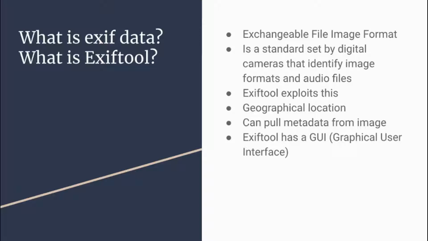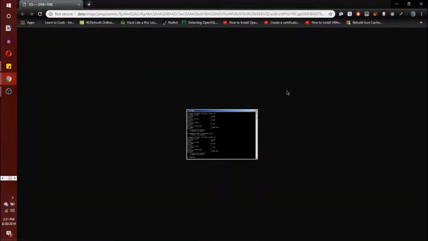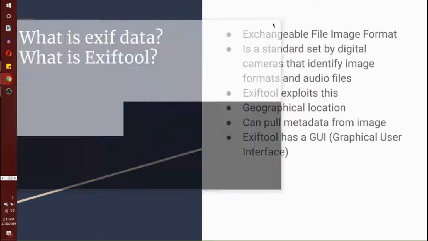Now that is, hypothetically, if one of the users had their location services on. It also has a GUI, which means it is a graphical format, and a CLI, like this here. This is what the GUI version would look like, and this is what the CLI version would look like. So you can see a big difference. It's not a very good picture, but you get the point.